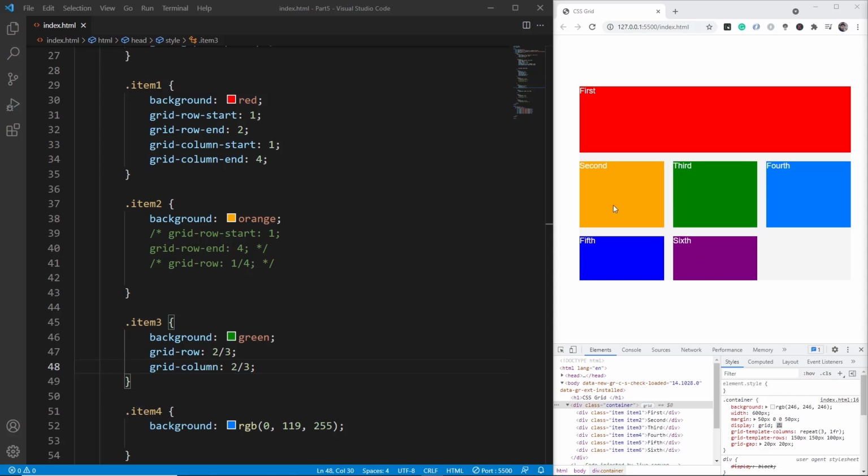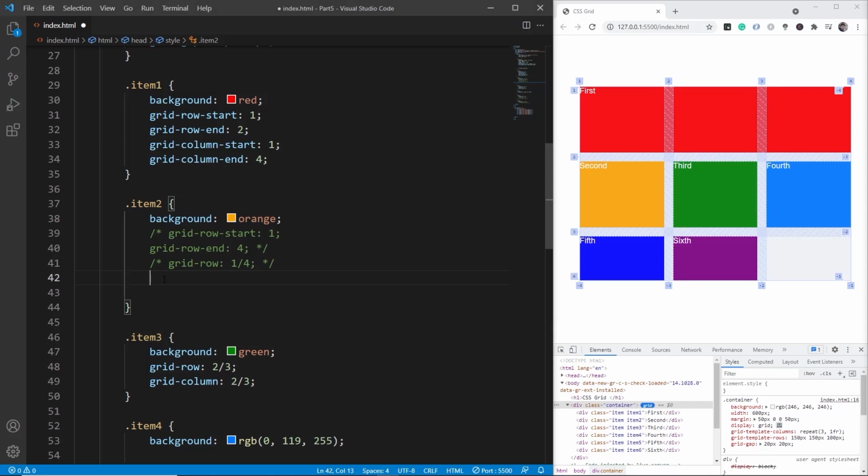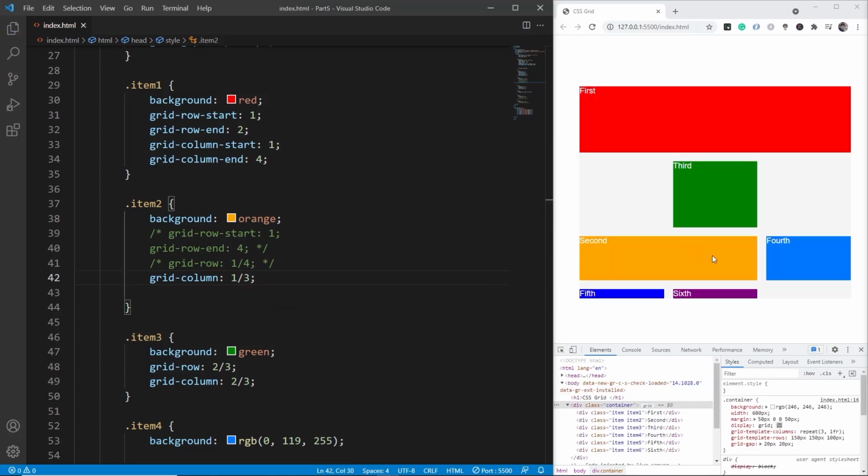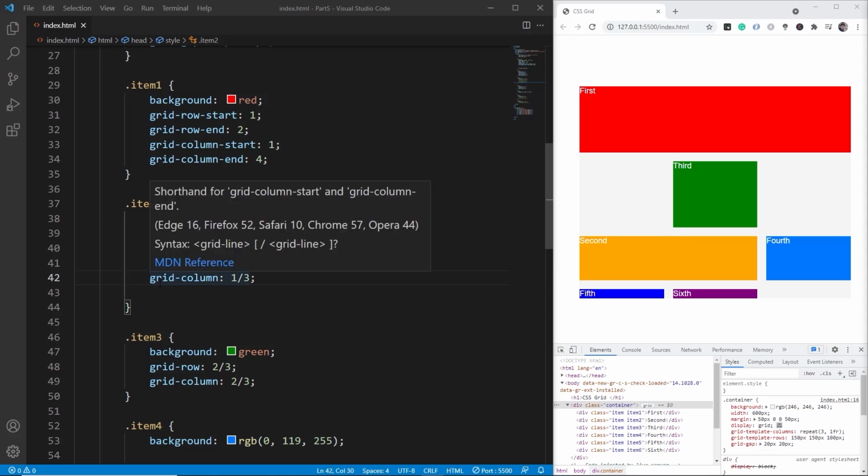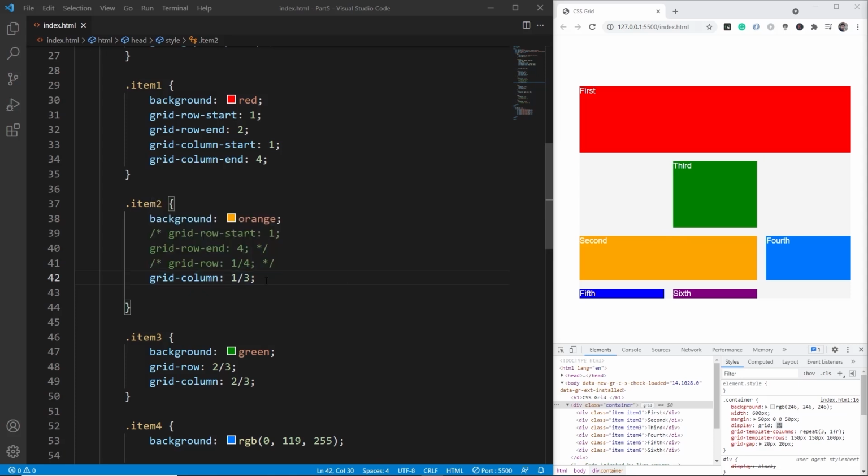And now I want to extend the second column width up to line number 3. For this, I'm going to use the grid column property. Our column starts from line number 1 and ends at line number 3. If I save this file, here you can see a different result. Because we already placed our third div in that position, our second grid item cannot take its place, so it automatically shrinks down. But if you notice, we used only the grid column property. We did not use the grid row property.